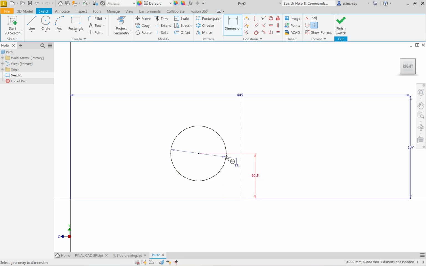So it's 60.5 high. And then I'm going to click my central line here, and I'm going to come across and click the center of the circle once.